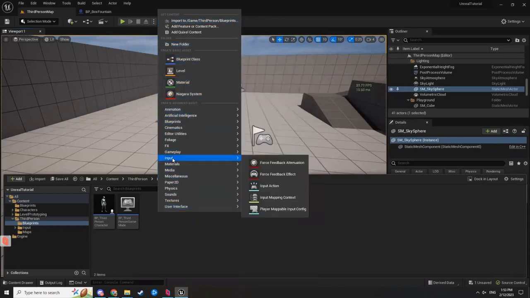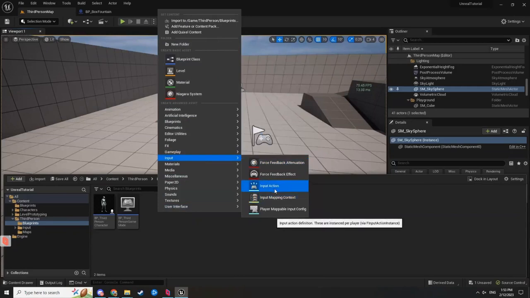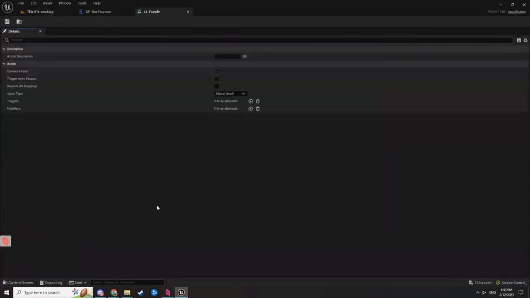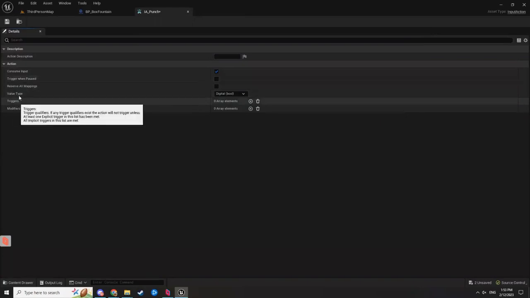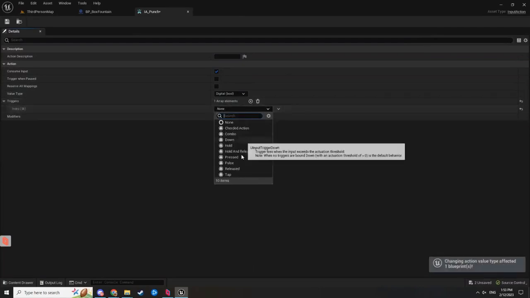So if you right click in here and you go to input, we're gonna be using two things, input action and input mapping context. Let's start with input action. We're gonna name it IA underscore hit or something. If we open this up, we see not that much information, but if you go to the triggers and hit this plus sign, we're gonna add a new trigger of type pressed.